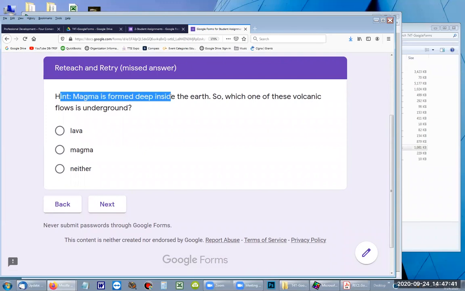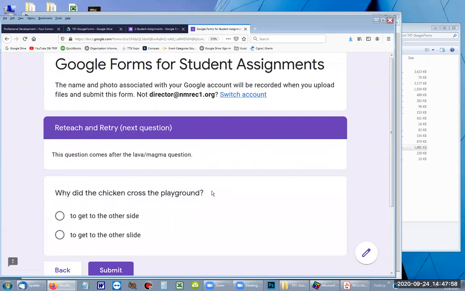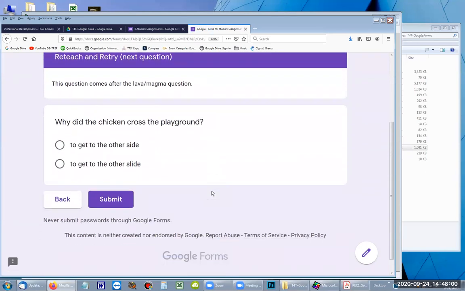Hint. Magma is formed deep inside of the earth. A little hint. So which one is it? And I'm going to give them a chance to try it again. And hopefully they get it right. And then when we say next, because it's the right answer, the student should go to the next question, which is, why did the chicken cross the playground? And the answer, of course, is to get to the other slide. So how do we set that up? So you can see it can be very useful.